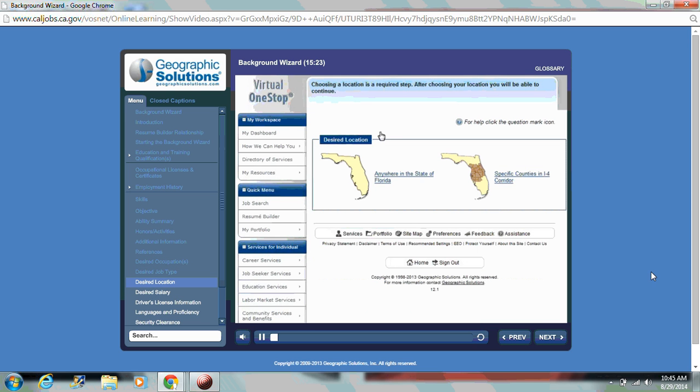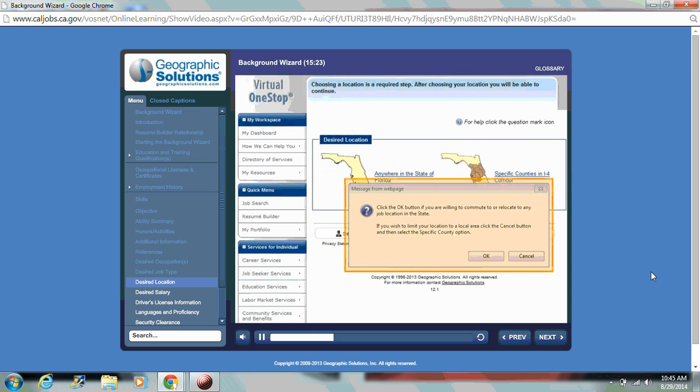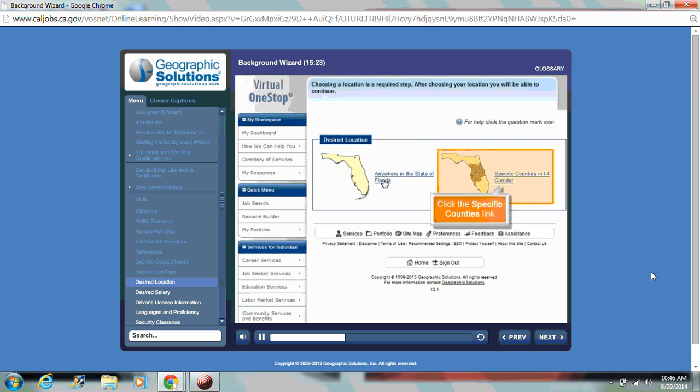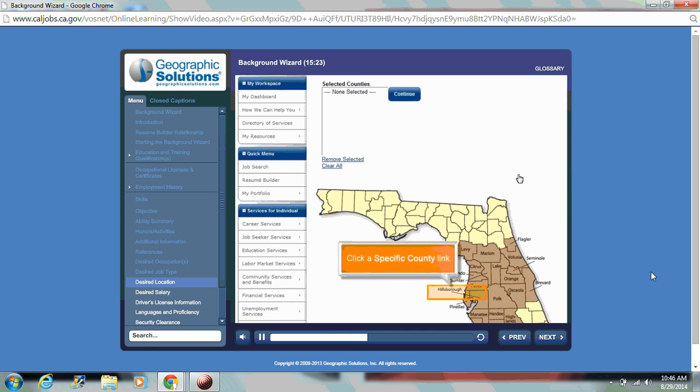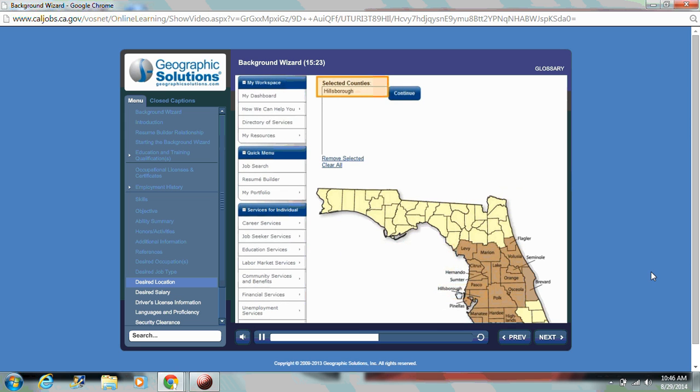In this step of the background wizard, choose your desired work location using the state map or county map. By choosing anywhere statewide, you're indicating your willingness to relocate. If you click the county map, you may choose up to 12 different counties. As you click each desired county, the system will display the name in the selected county's text box.